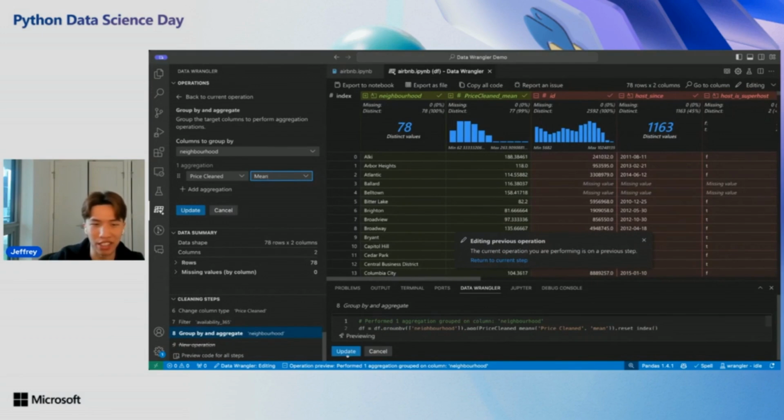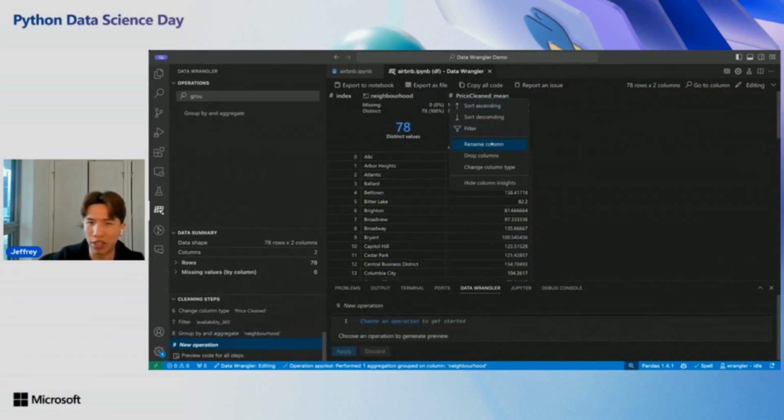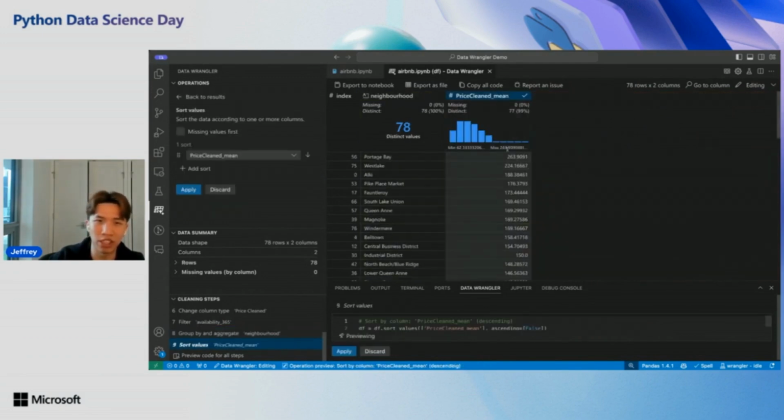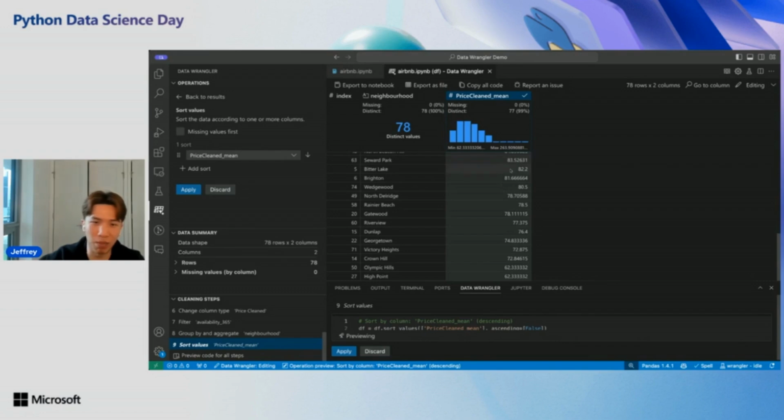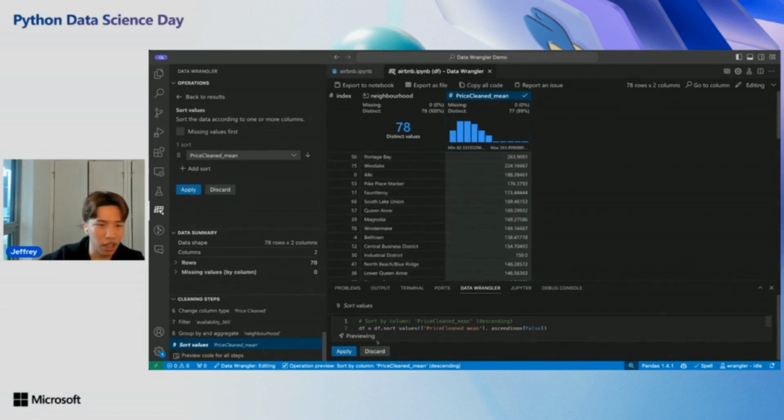And so we can kind of see what the most expensive areas are, right? So if I scroll down, or if I sort by descending, we can see this neighborhood of Portage Bay as well as Westlake have the most expensive average Airbnbs per night. And again, if I scroll down, we can see where some of the cheaper ones are per night as well. So let's just go back.